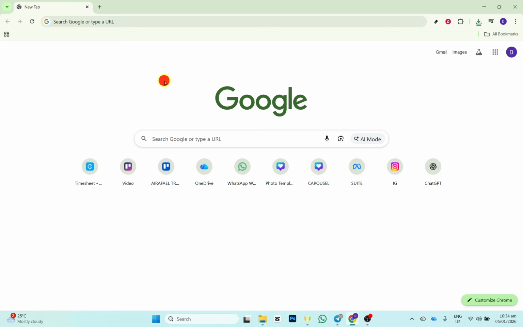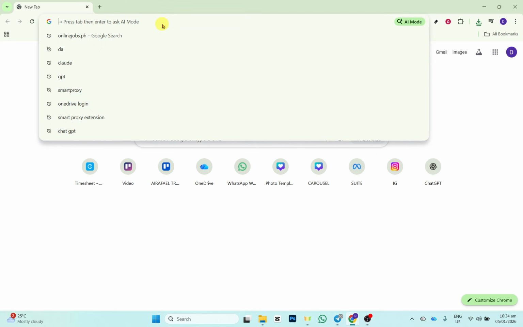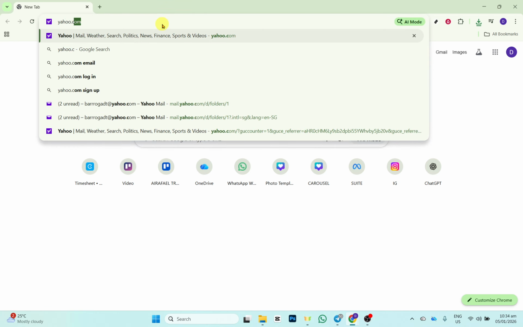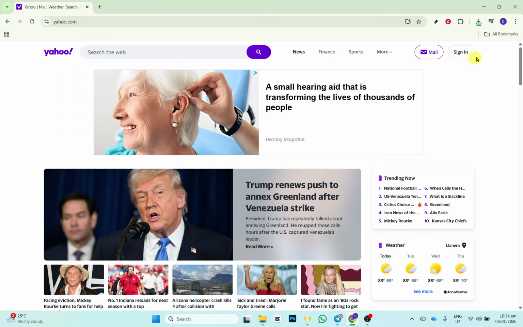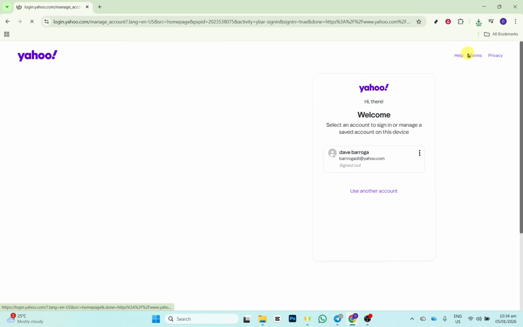Start by opening your web browser. In the address bar at the top, type yahoo.com and press enter. You might land on a regional version of Yahoo, and that's perfectly fine. The steps are the same. Look to the upper right corner of the page and find the Sign In option. Click it to go to the login screen.